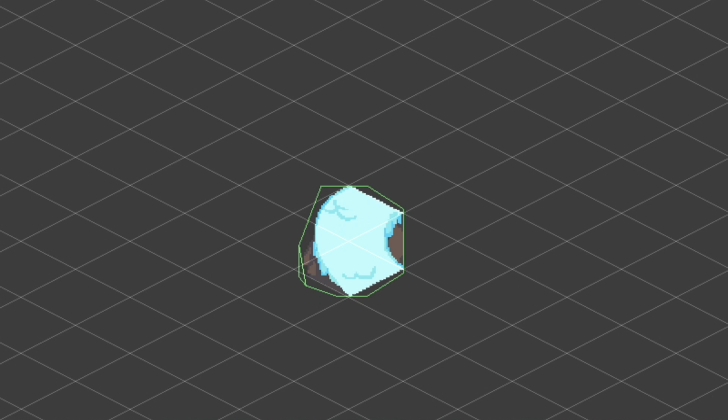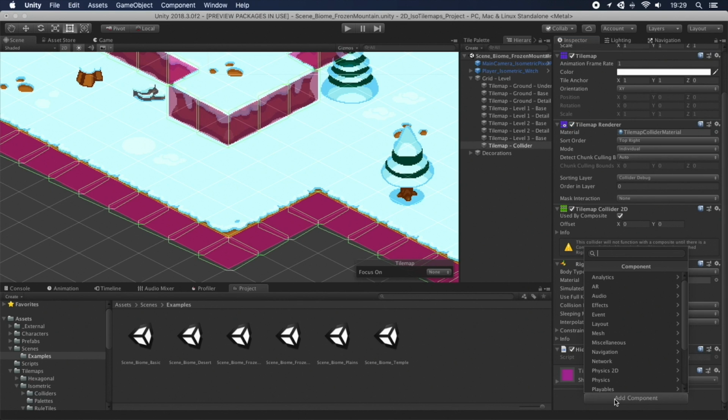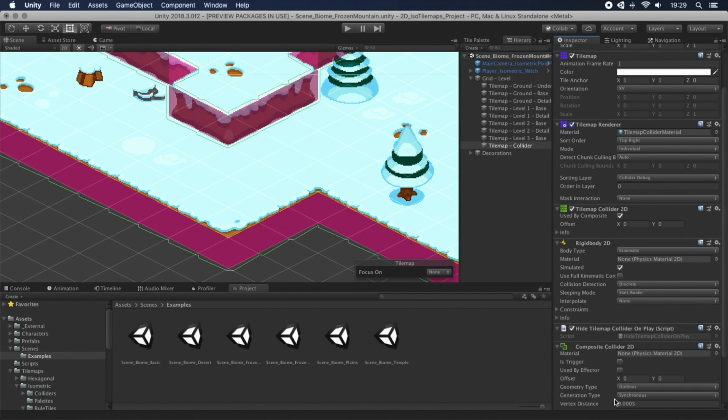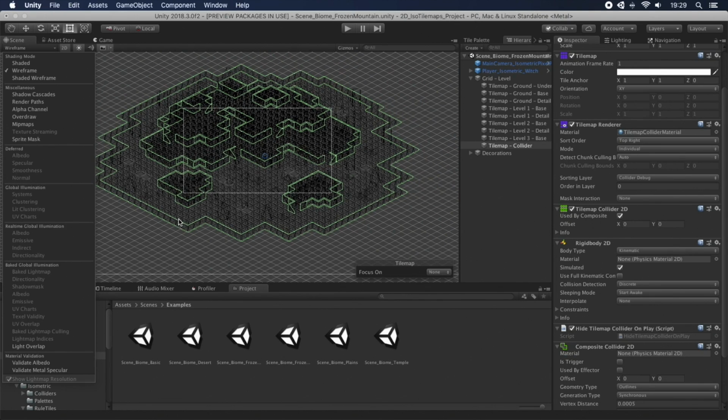the sprite editor. Once you have a tilemap collider, you might wish to merge the individual shapes into one by using a composite collider 2D. As you can see, tilemap offers a simple and fast solution to creating physics shapes.